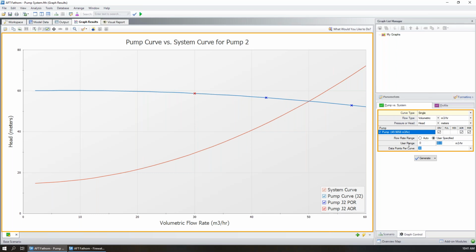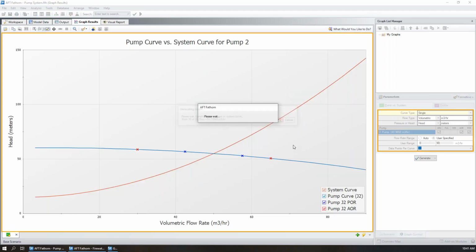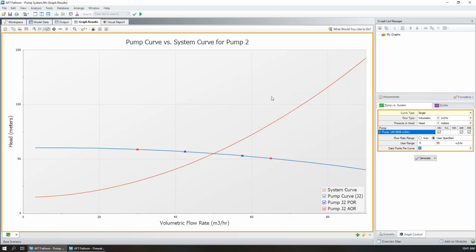In our case, if I want to make this a bit bigger, I can use user specified flow rate range, regenerate, and now I can see more of the graph. So that's a very basic pump system curve, very limited things to input. It can also handle parallel and series pumps if you have those in your system. You can do that changing this curve type here.